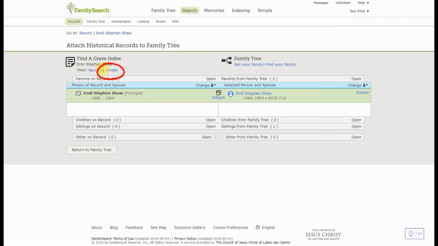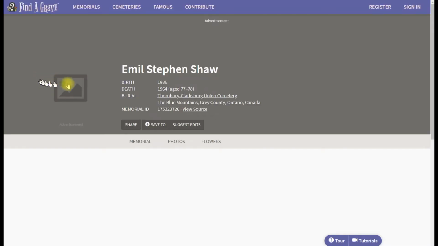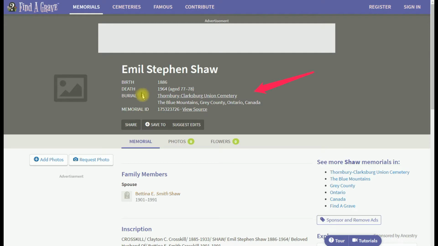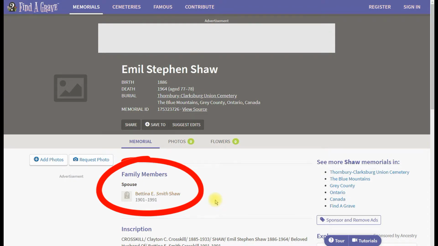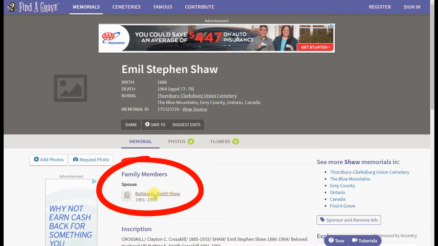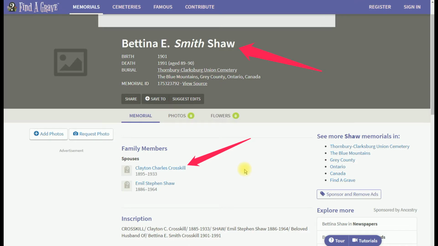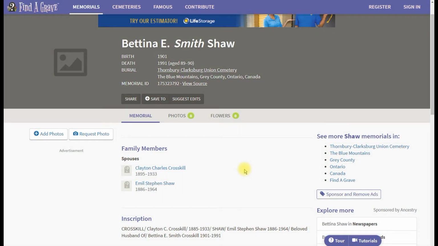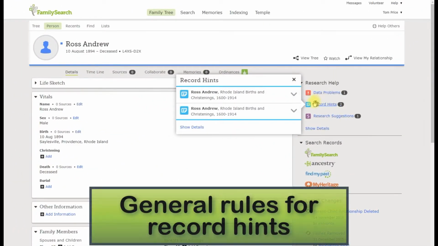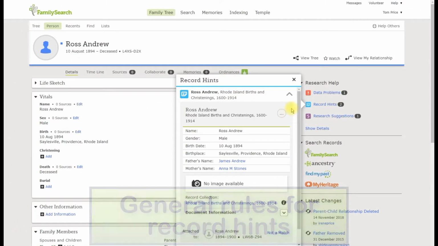Again, let's be sure to look at the image available with this source. Click Image, then click on View Partner Site. Notice here on the Find a Grave site the addition of the cemetery, which we will add to FamilySearch. But even more importantly, we see the record shows the name of his wife with her birth and death years, and by looking for more information on her, we see that she had already been previously married to Clayton Charles Crosskill. Just by viewing this image on Find a Grave, we will be able to add several new people to our tree in FamilySearch.